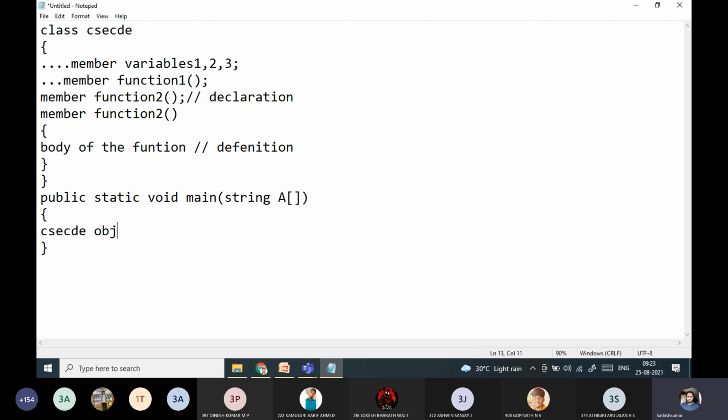OBJ123. You can give any name, equal to new CSE CDE, the class name. So this is how you will create an object. So the meaning for this is that an object reference has been created. This is called a class reference. We call it a class reference, I mean the class variable.